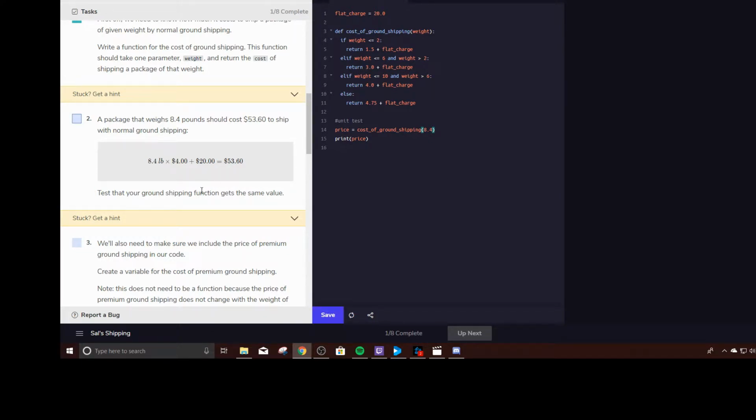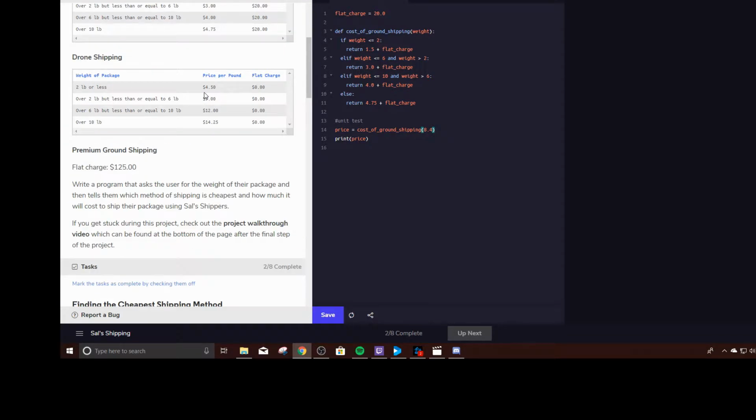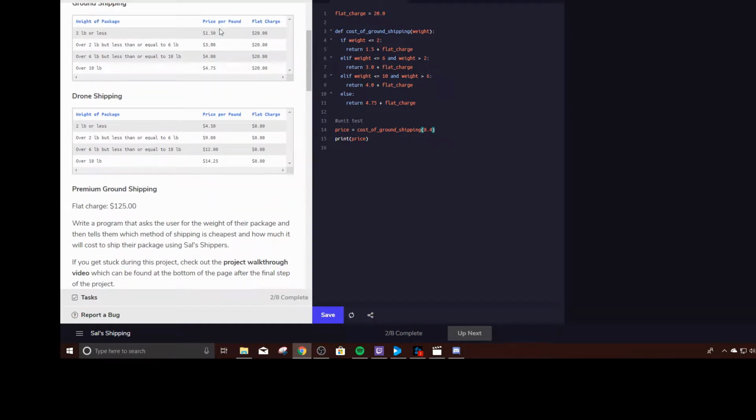And it came back with 24.8.4 pounds. Ooh, we did this wrong. Should cost. So is it? Oh, it's $1.50 per pound. So we have to return weight times that. So that's something that I missed.